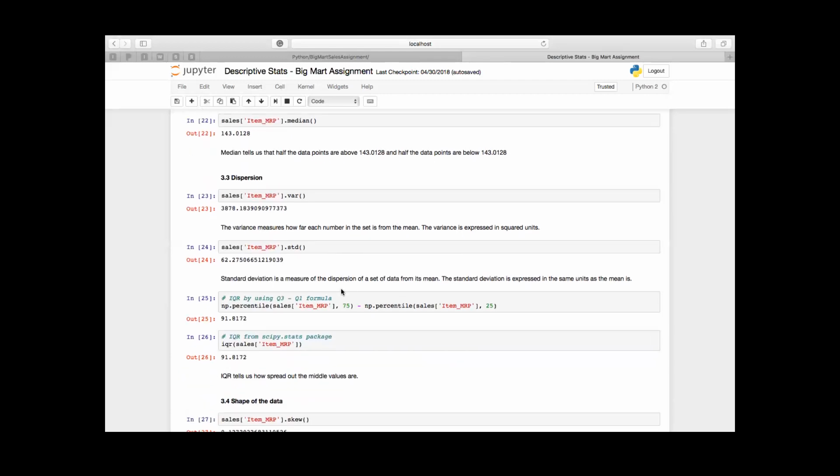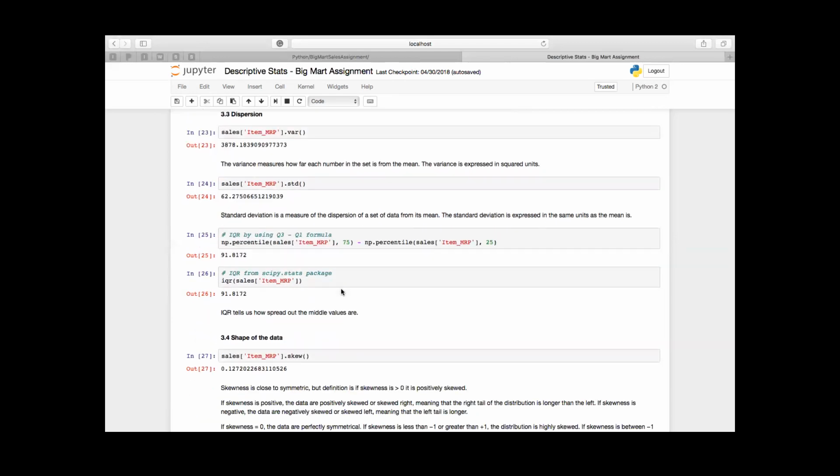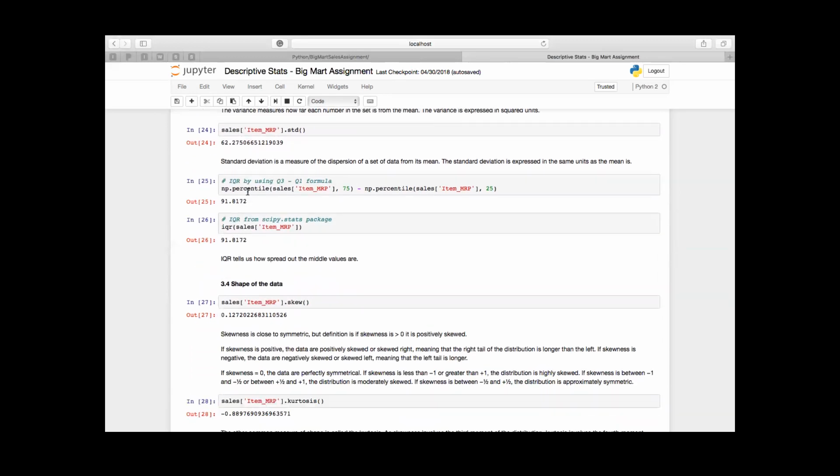And then I did the variance. It basically tells us how far each number in the set is from the mean. And then I found out the standard deviation as well. And then I did the IQR, the interquartile range, which was 91.82, and it tells us how spread out the middle values are.